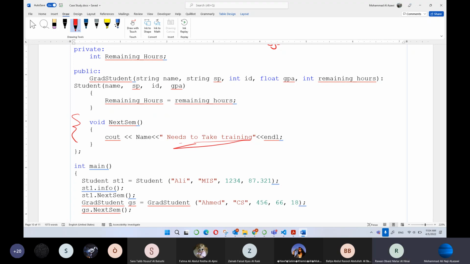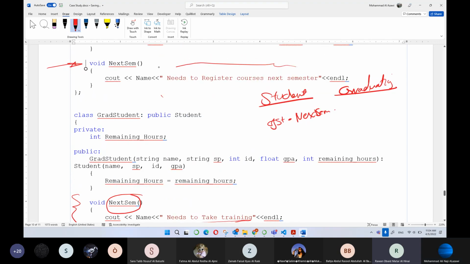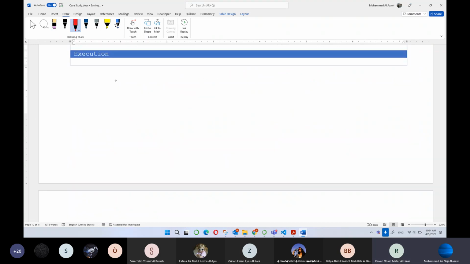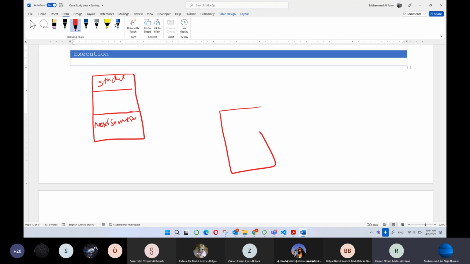See, actually, here the function has the same name in two different classes, but with different meaning. Now, if you can see here, I have the class student, and I have method next semester. Also I have another class which is graduating student, which inherits things from student, but it also has next semester.